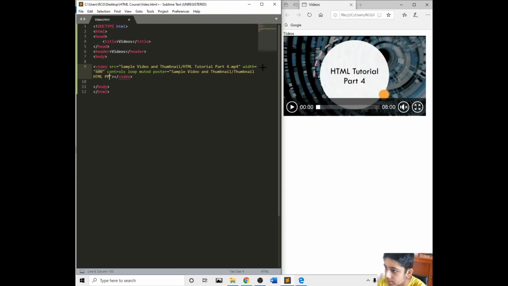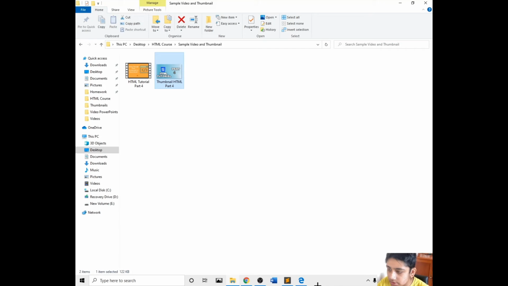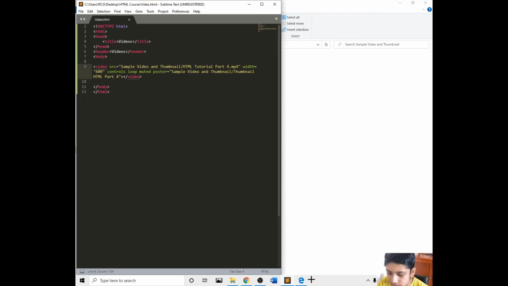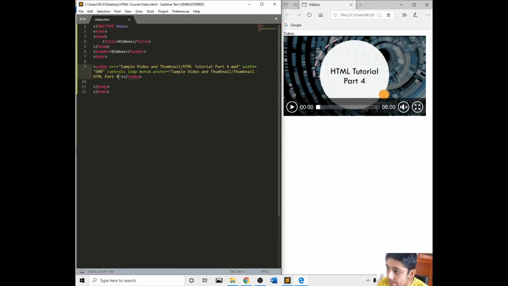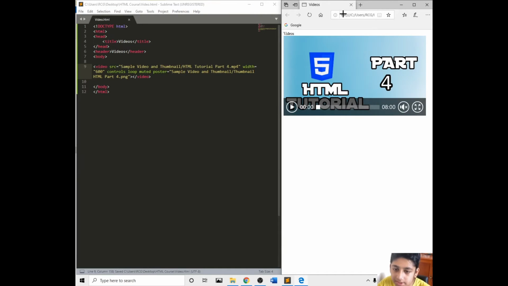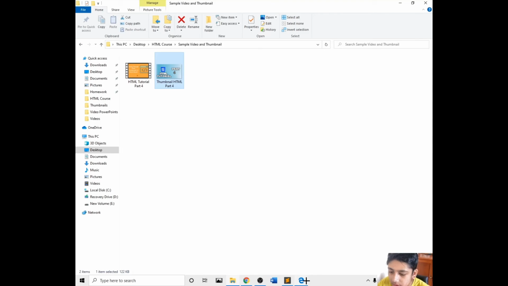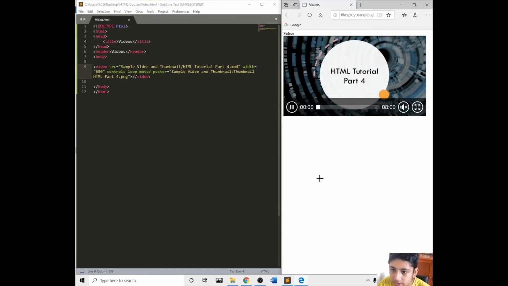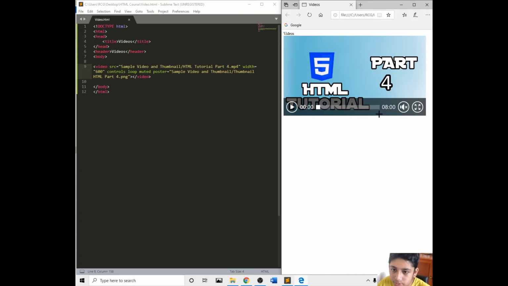HTML part 4 right there. And then I think, let me just check the file, I think it was a PNG. It was a PNG right here. So if I just do dot PNG, then save, refresh, then here you can see the thumbnail, the exact same thumbnail that you could see on the browser right here. So yeah, if you just refresh it, it'll be paused, you can see the thumbnail.